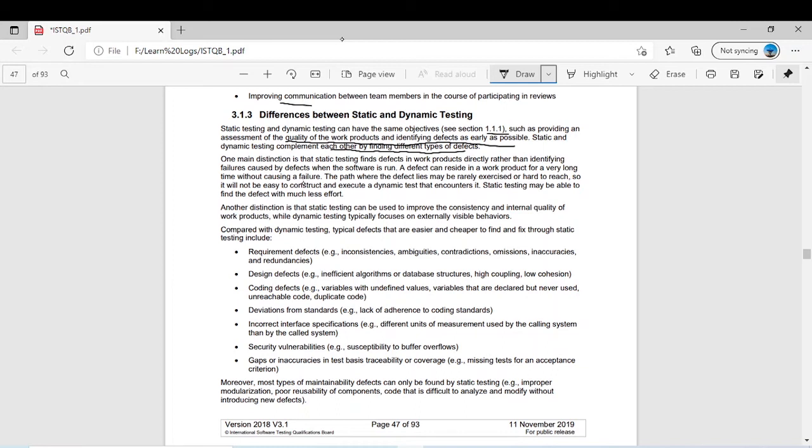One main distinction is that static testing finds defects in the work product directly, rather than identifying failures caused by the defect when software is run. Like when the software is run, you find the bug, you say, oh, it could be in the code, but then you see the code was developed as per the requirement, so then this error could be in the requirement section. Then you see requirements are fine, then you go to the root cause. Maybe your product owner has misunderstood the requirement from the customer. So actually the static testing will go to the root cause or will directly identify the defect.